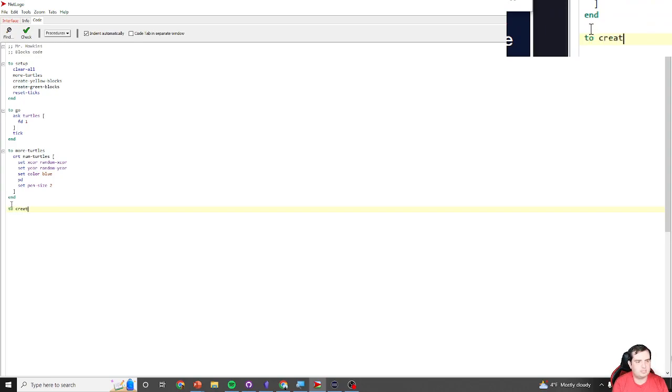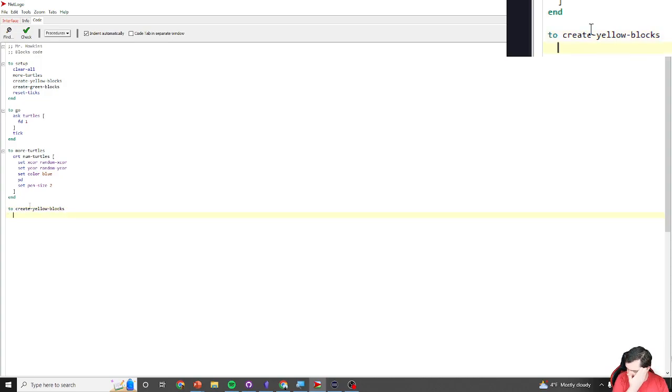So to create yellow blocks, the way that we're going to do this is we're going to ask the turtles to randomly choose a number. And if they choose a number that is in the range that they should be, then they'll win, if you will, and they'll change their patch color. If it's not, then they're not going to change at all. And so this could actually be used in the idea of a percentage-based type thing.